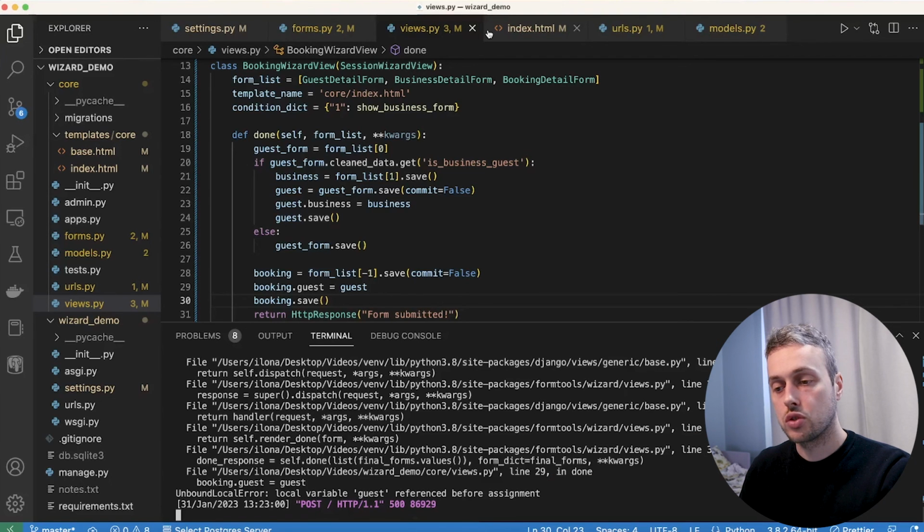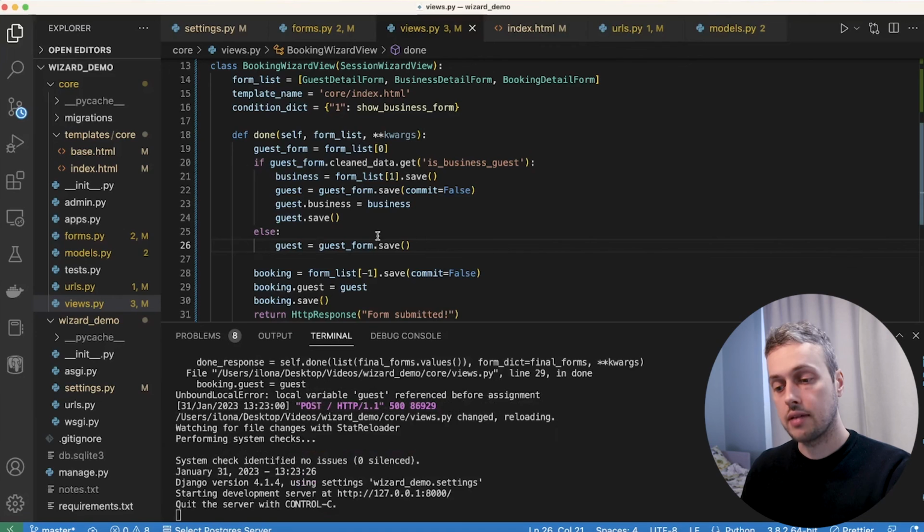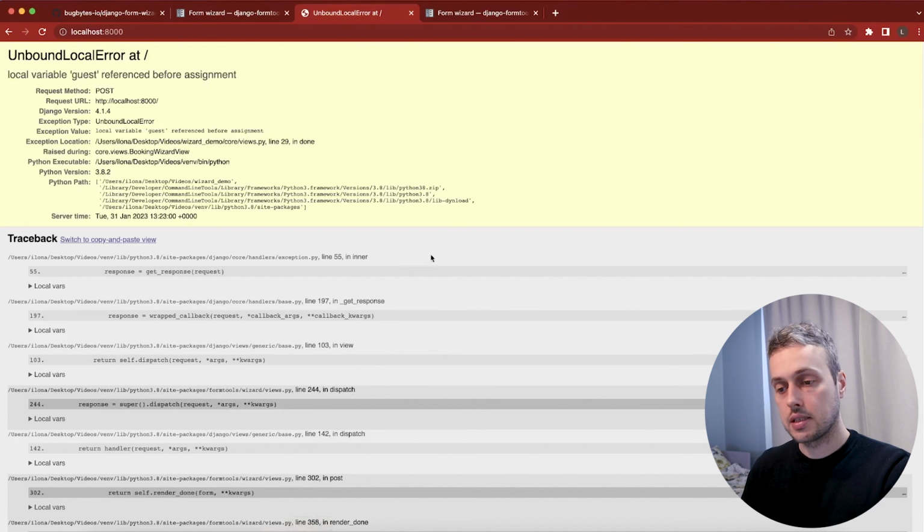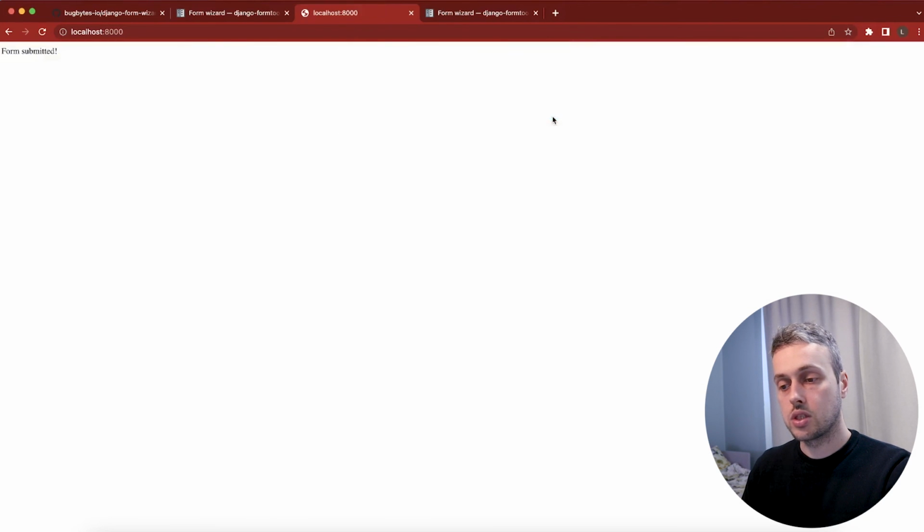So let's go back to views.py. And the problem here is actually because in the else clause, when we don't have a business user, I'm not actually assigning the result of calling save on the guest form to a variable. So what happens when we call save is we get back a guest. We need to use that because we're referencing it below here when we attach the foreign key to the booking. So let's try resubmitting this data now by refreshing the page and continuing.